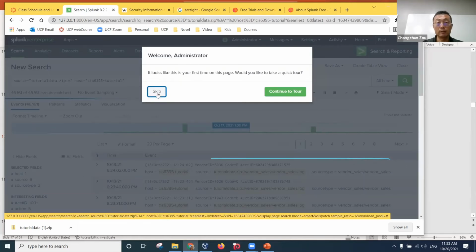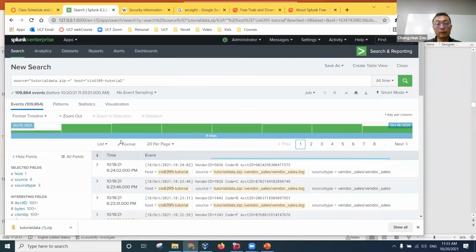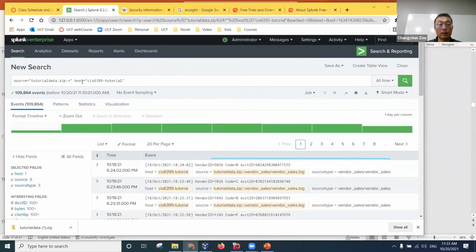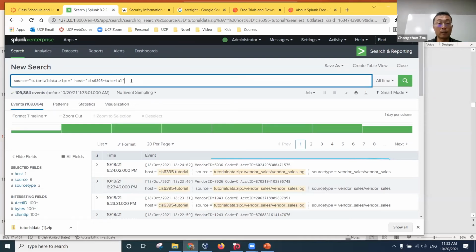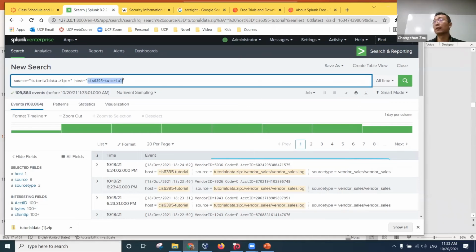Well, it's a tutorial. I will skip the tutorial. So this is the default interface. You can see that the search right now already has something here. Basically, this means that all the data listed down here is about this source, about this host. So remember, host is the name you give to the data set you upload. So it is called the host name.